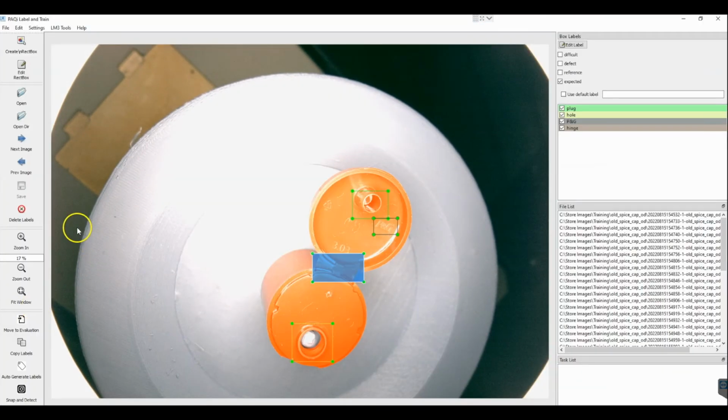So the final part of the training process is just to go verify all these labels and make any corrections for parts that were loaded wrong or something was missed. So these are plug, hole, PNG, and hinge for the good ones.